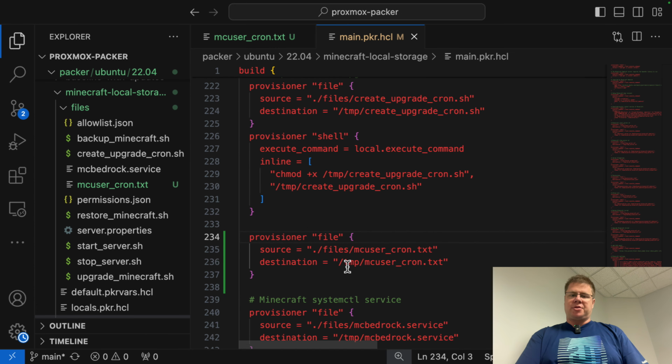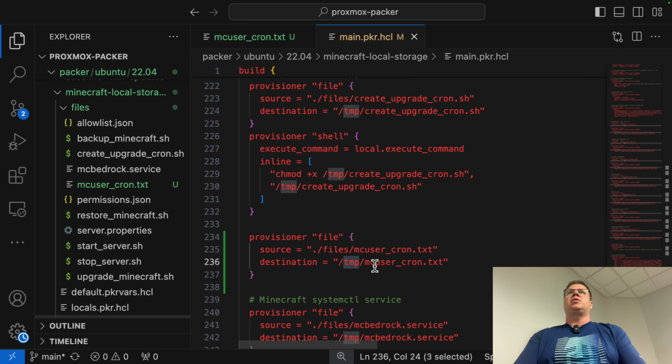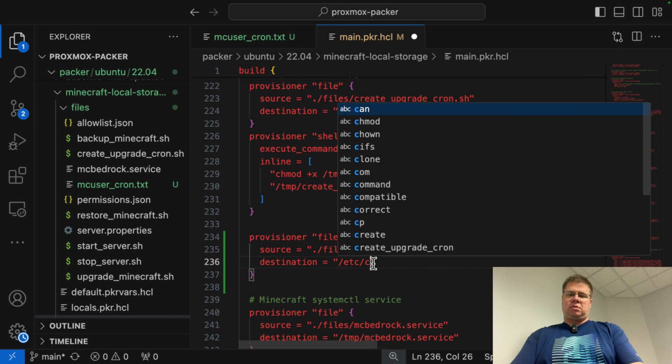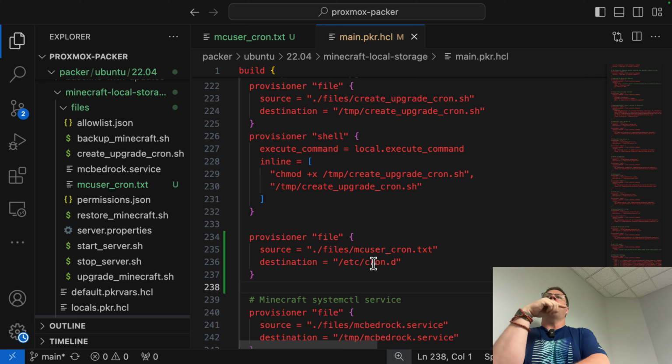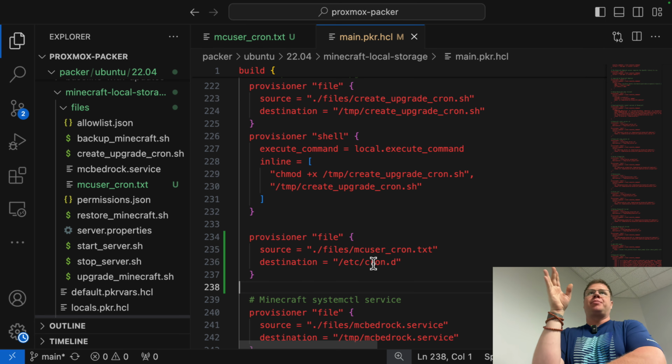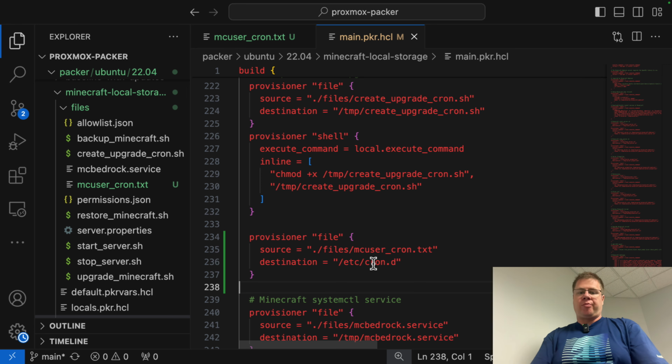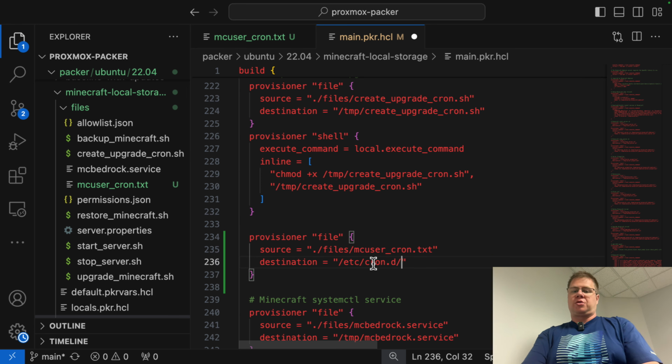Actually, I could probably just copy it directly to, what's the path? Etc cron.d, was it? Oh, this is saying cron.d. Now, can you sudo write to cron.d, or do you have to append? So cron.d is a folder, so you need to put it in a file in a folder. What should be the name of the file? I think it's crontab. Just crontab?